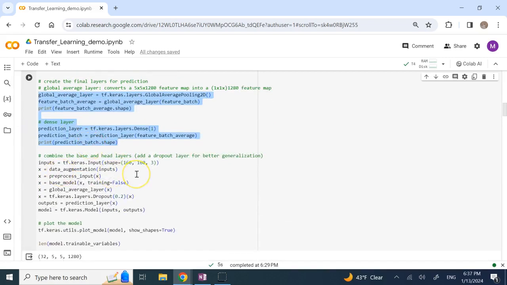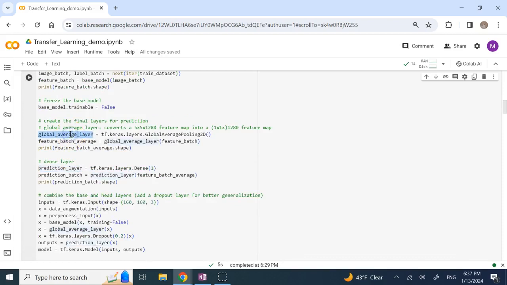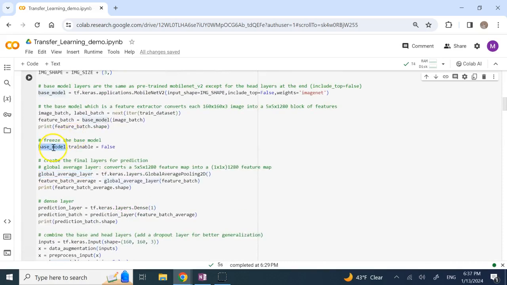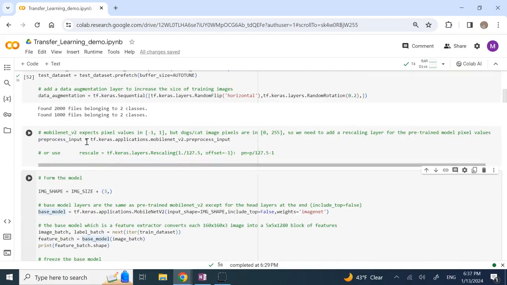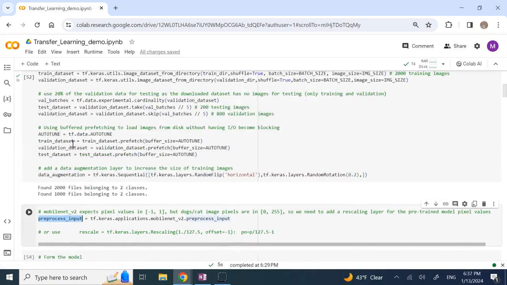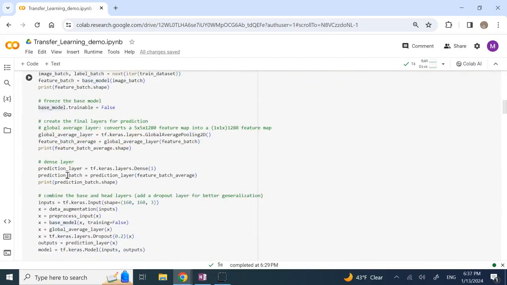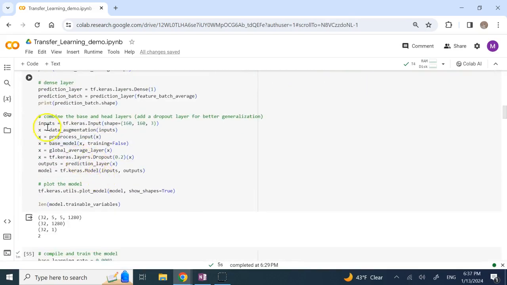So now let's put this prediction layer and this global average layer and the base model all together, along with the pre-processing layer we did and the data augmentation layer. Let's put all of this together and create our network. So here we start with an input layer first.